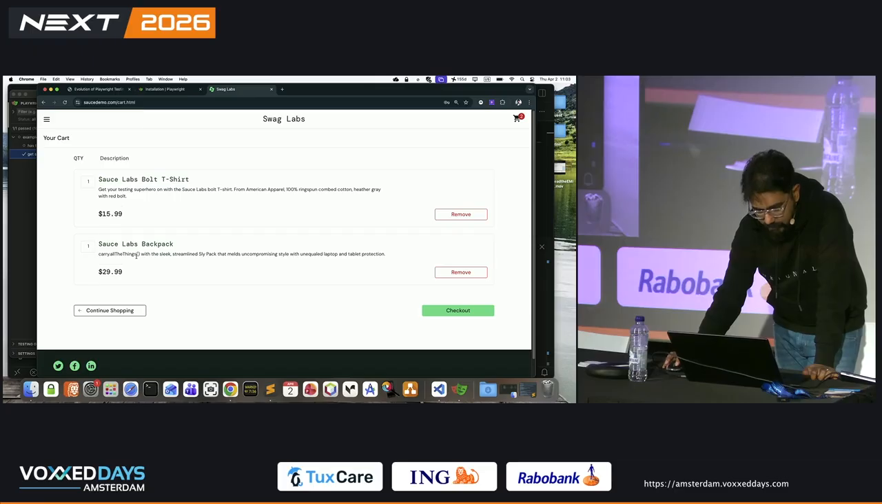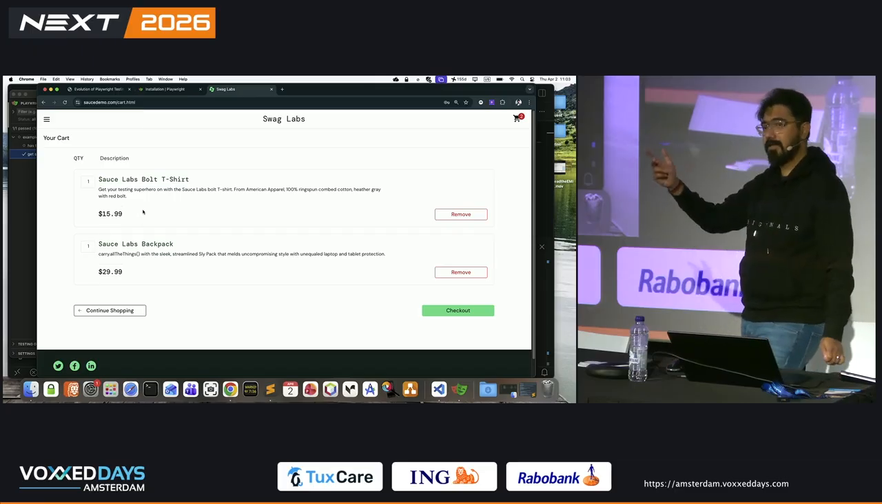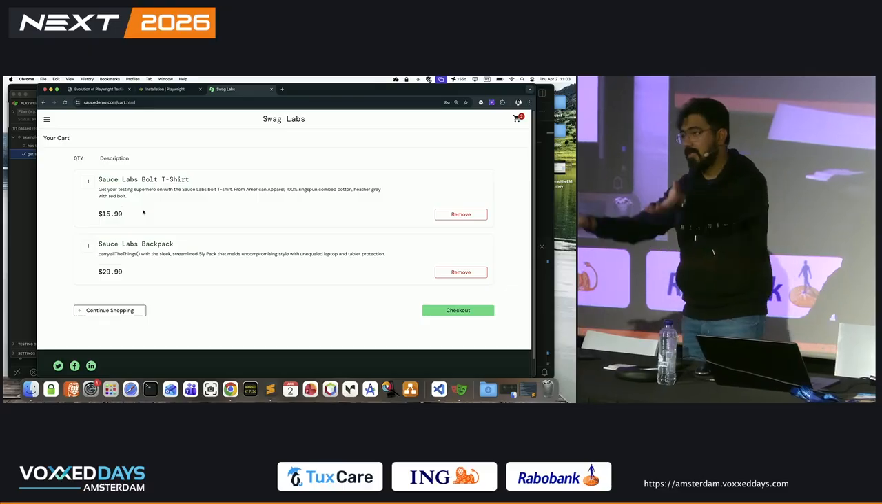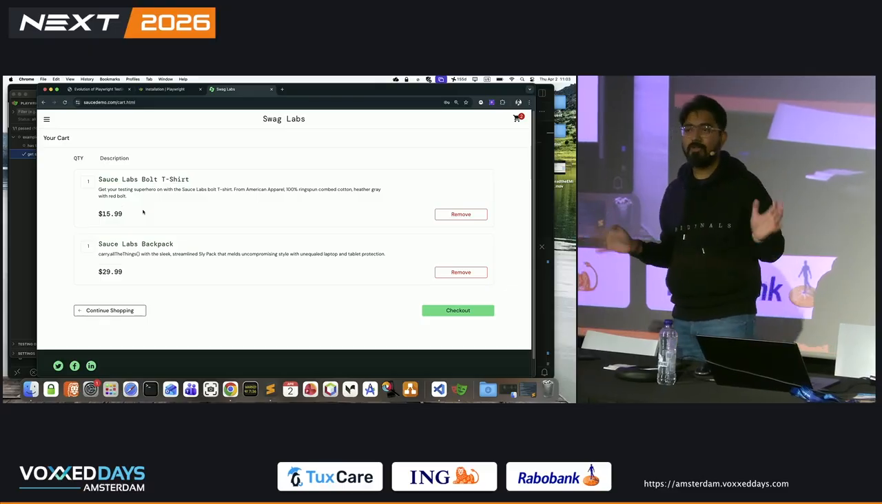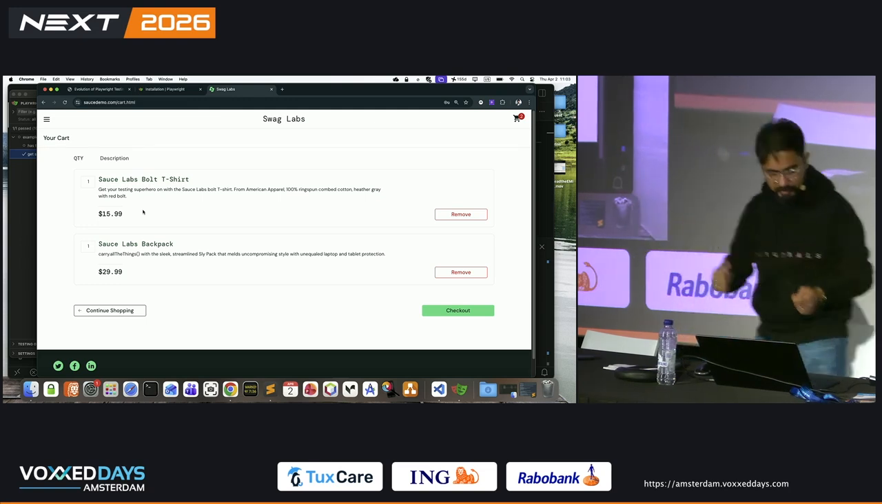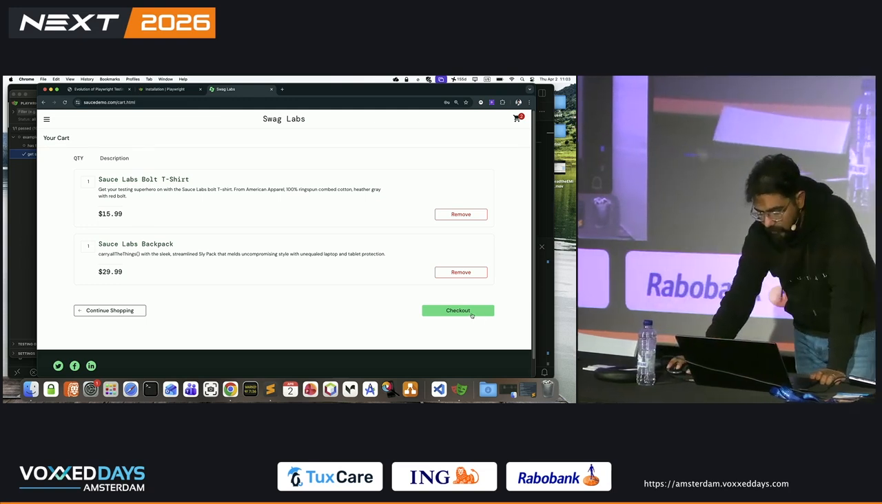I see 2 items. In a typical testing scenario, you would want to validate if these 2 items are really added to the cart or not. But we are not testing. We're just going through the flow. When we test, we will add these validations. Yeah? Then I'm going to click on checkout.